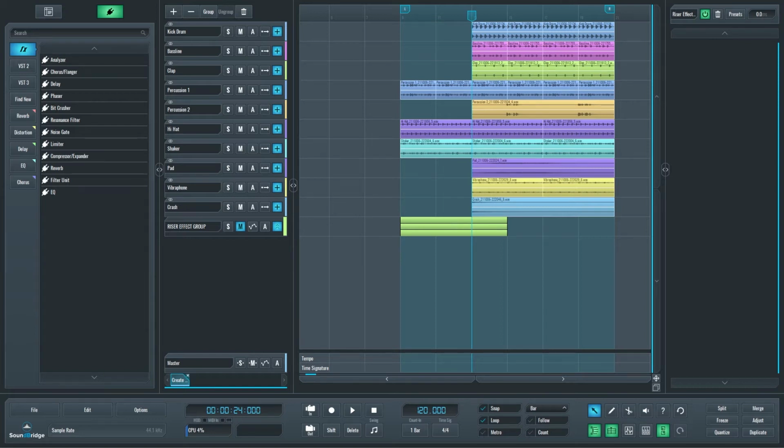Most of us use pre-made riser effects from various libraries that can be found online. Instead, in the next tutorial, we will show you how to process and create unique riser effects. Let's take a look at the SoundBridge project in front of us and hear the full mix without the processed riser effect.